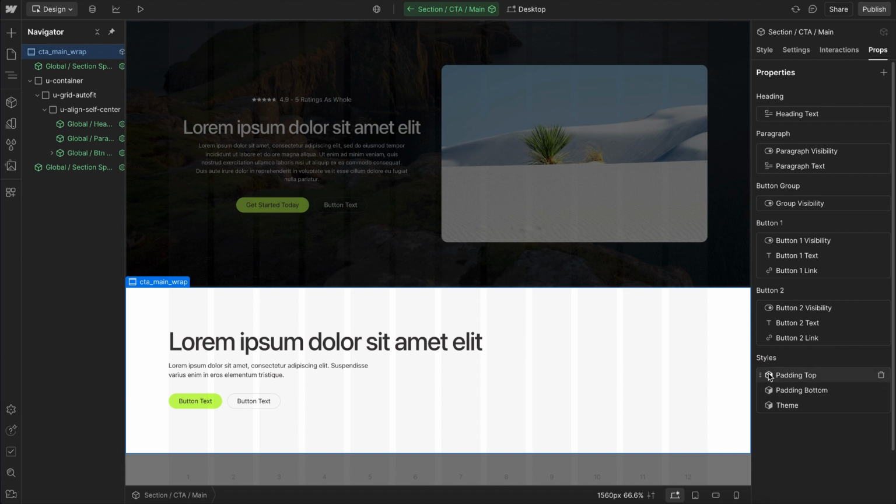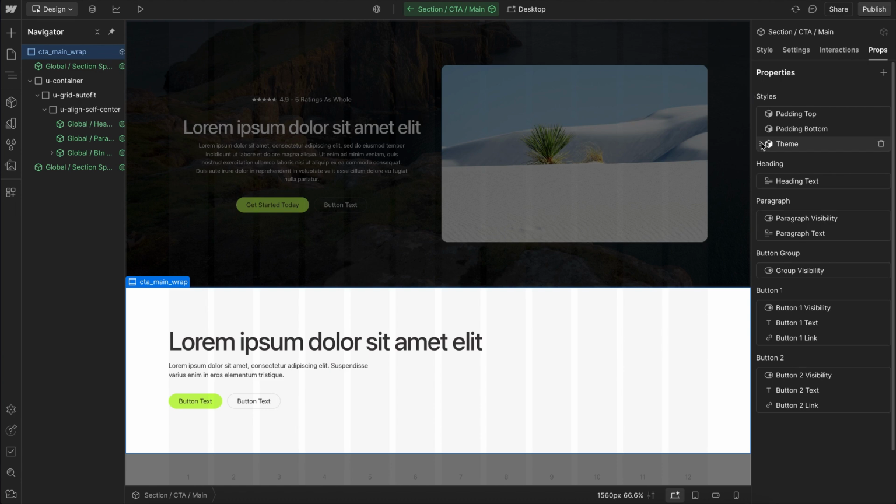Whenever we duplicate a component, it puts the styles at the bottom for some reason, but I like to keep styles at the top and theme as the first option within that.